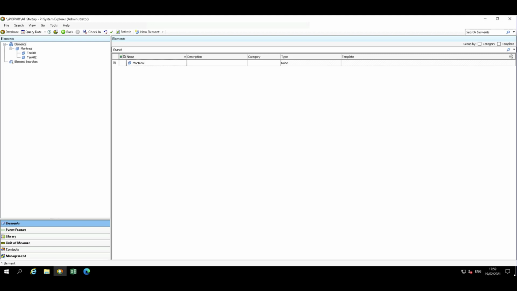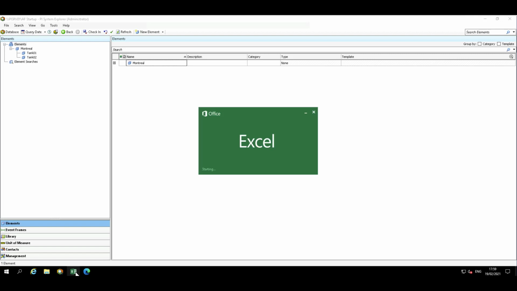In this video, we're going to learn how to do bulk edits of the AF hierarchy. PyBuilder is an add-in to Microsoft Excel, allowing rapid creation and addition of AF objects and PyPoints in bulk. Open Microsoft Excel to a blank worksheet and select PyBuilder ribbon.